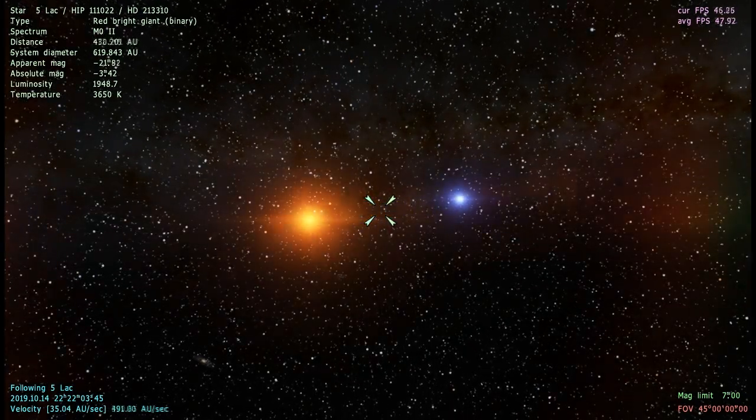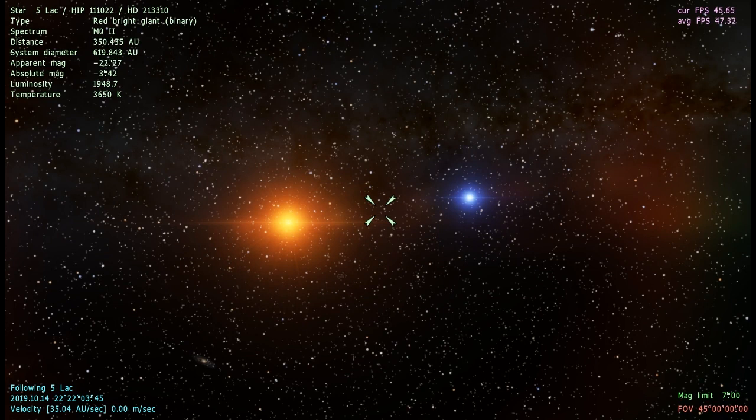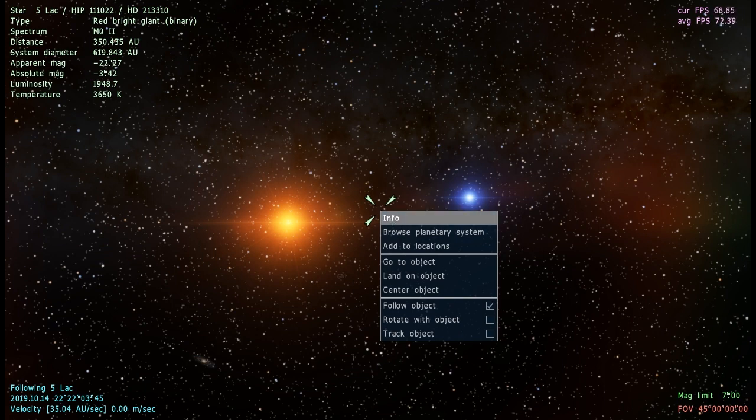The program's nice because it kind of eases in. Okay, this happens to be a binary star system. And what I'm going to do is I'm going to right click with the mouse. And when you select something and right click, you can get info about it. You can browse the planetary system of the star. You can add to locations, which is very important.